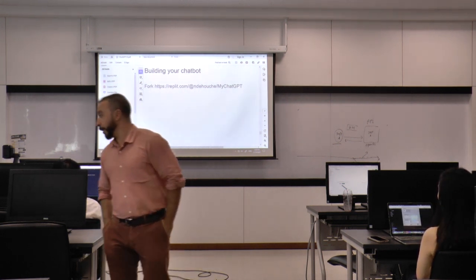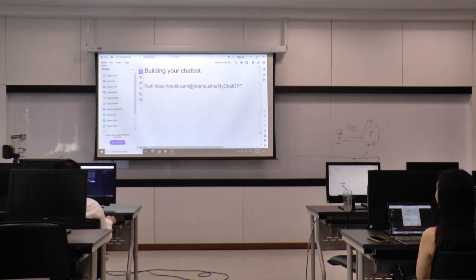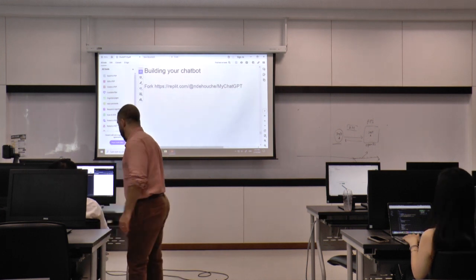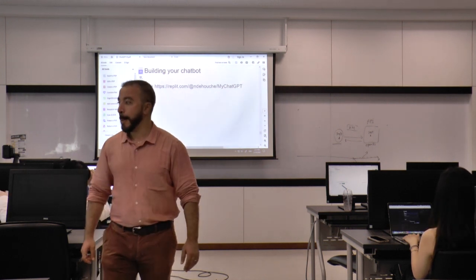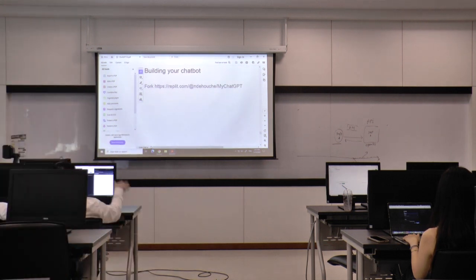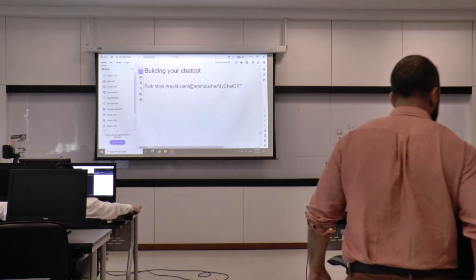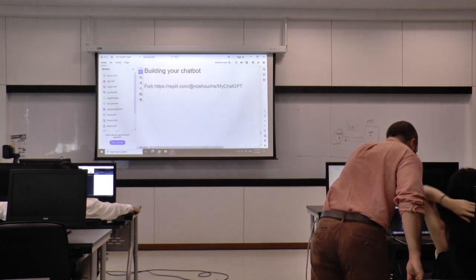Yes. So click on fork and run. See the address? So type replit.com. Yeah, we'll see about this later. But before that, I want to explain the structure of the code. You found it? MyChatGPT, exactly. You got it? Okay. So click fork and run.